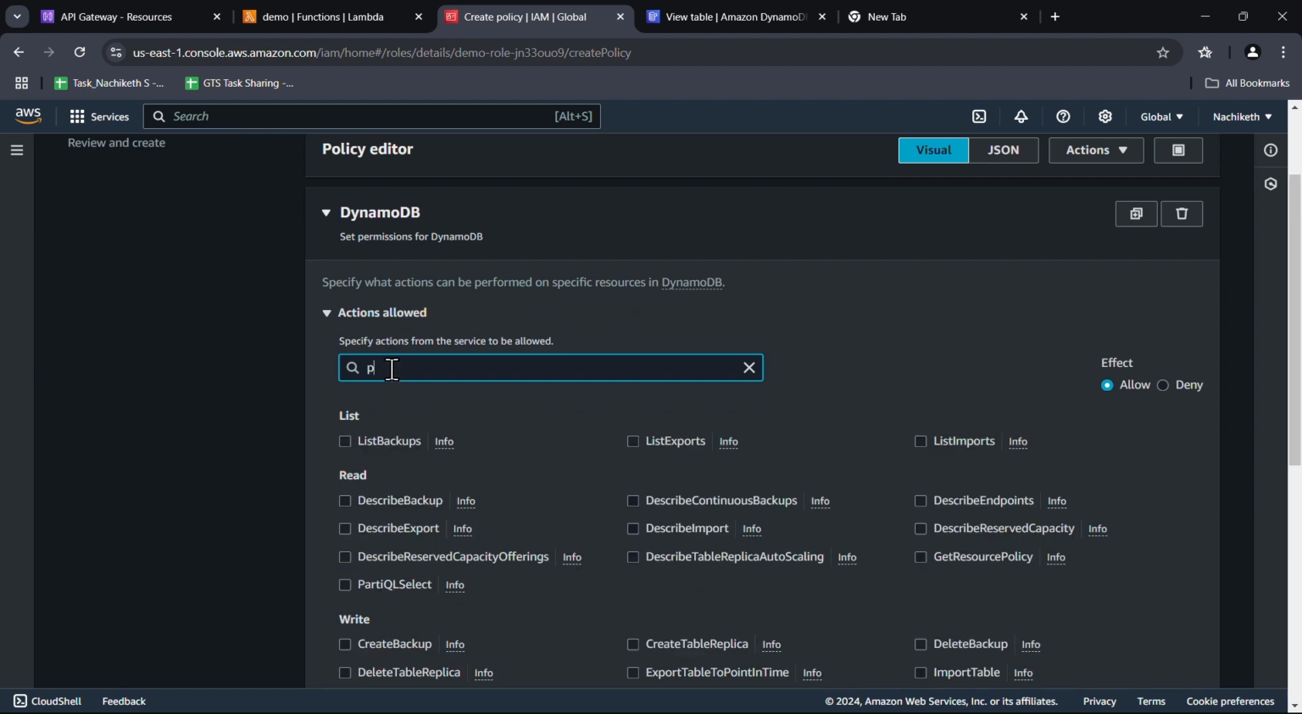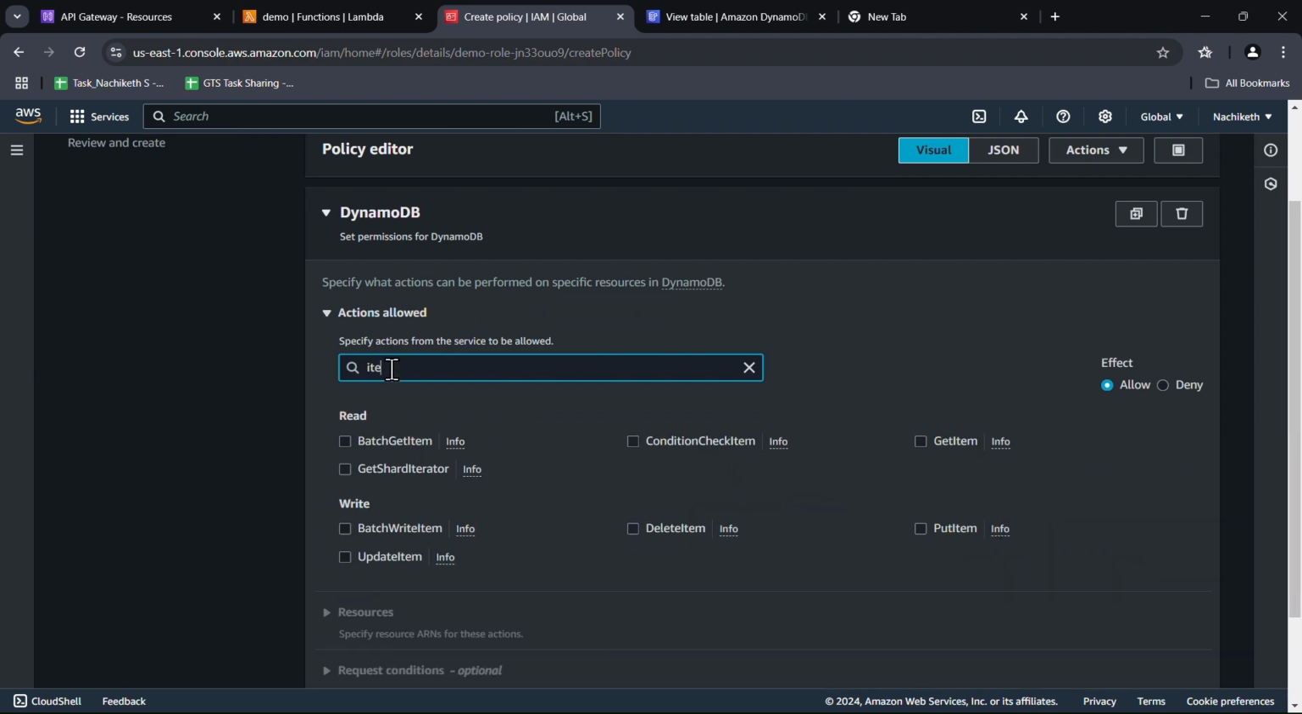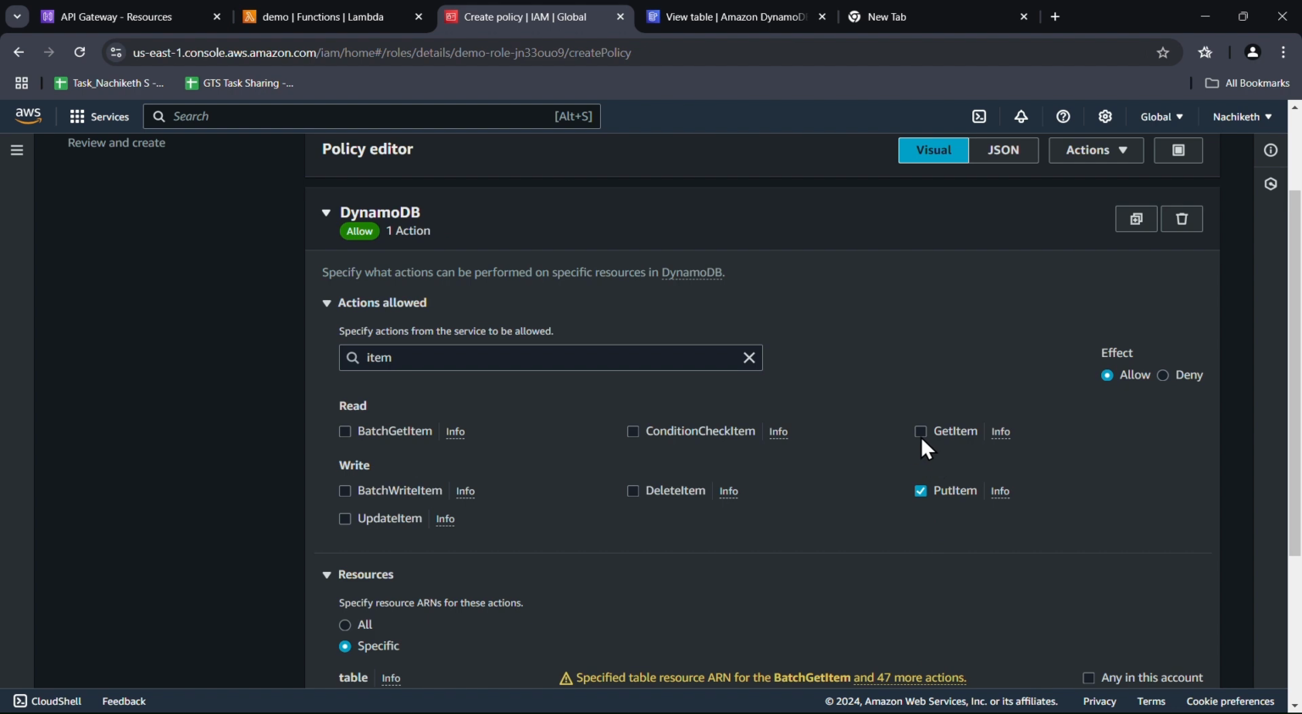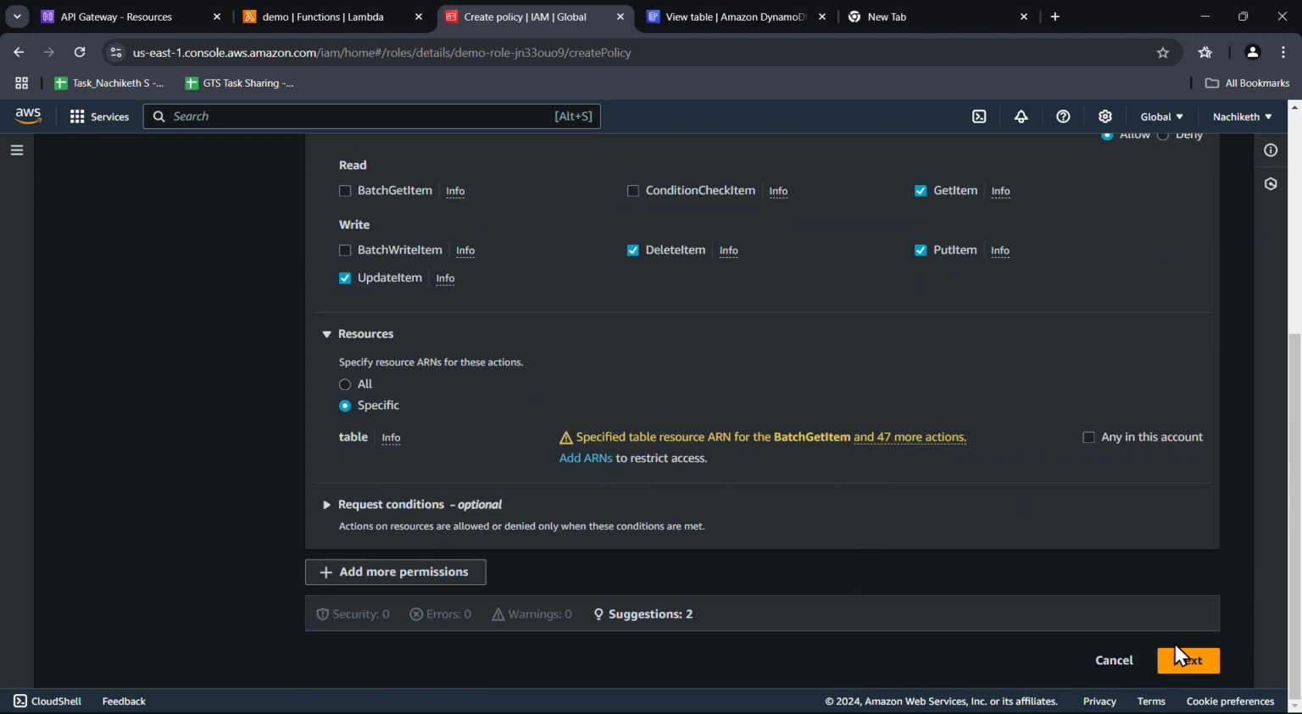Inside, what I am doing is creating: put item, get item, delete item, and update item. Fine. So these are the CRUD operations, right? Get means I will be retrieving the item. Put means you will be pushing a new item, update means updating the existing one, and delete means deleting the existing one. So if you want to restrict the permissions or the access to a particular table, you can add it here.